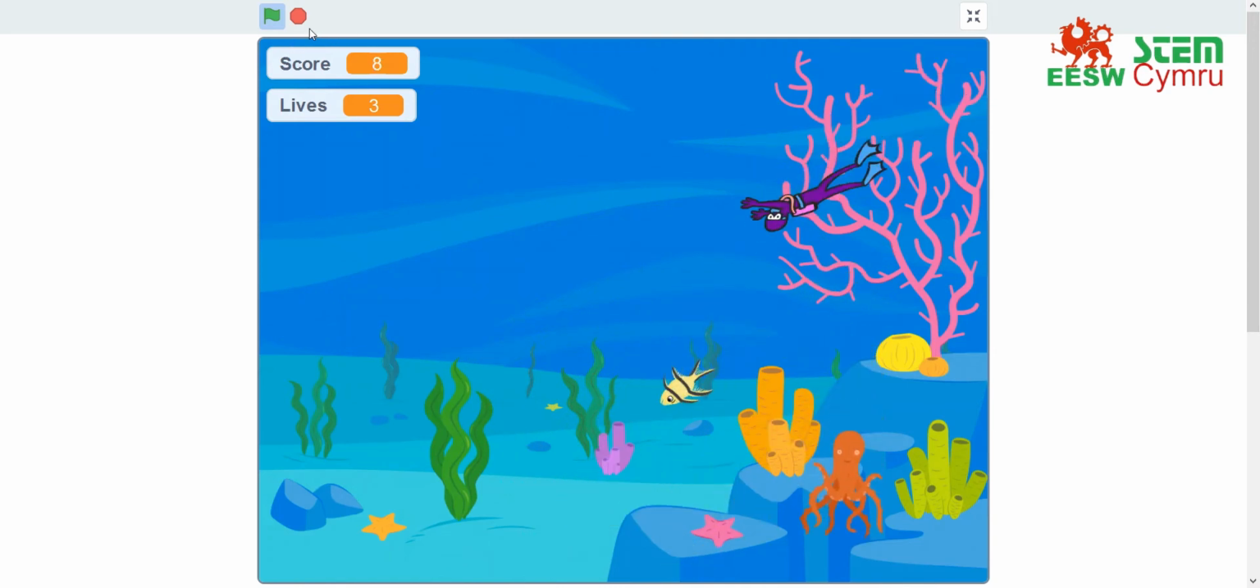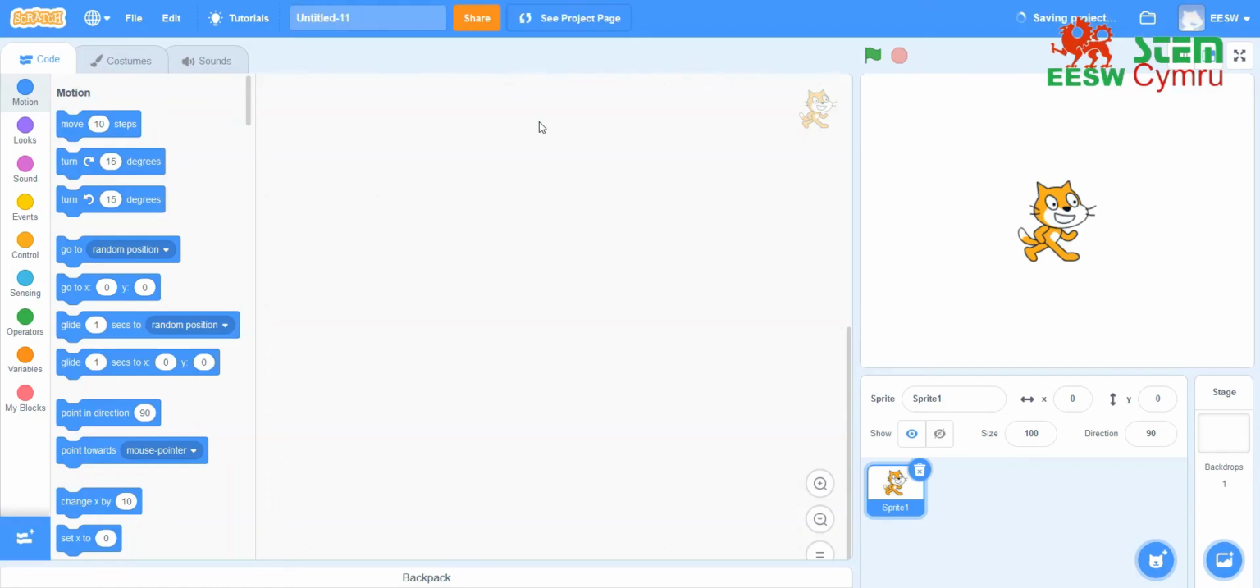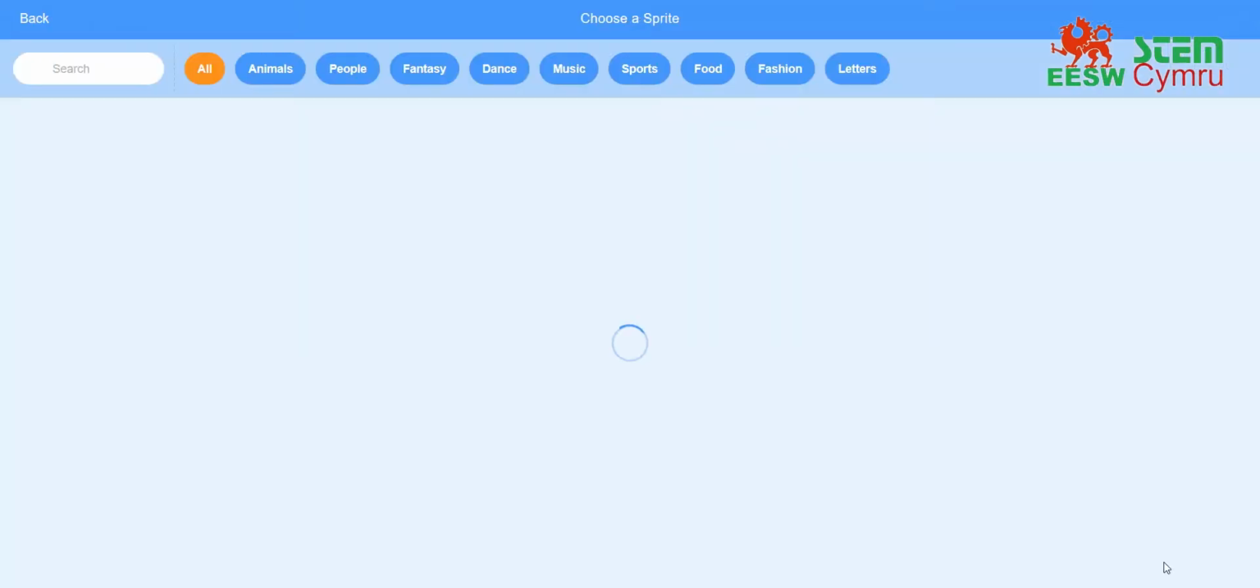So, let's get started. We're going to go to Create and start a new project. And here's our blank workspace. First thing we're going to do is set up our sprites, so we don't need Scratch the cat.